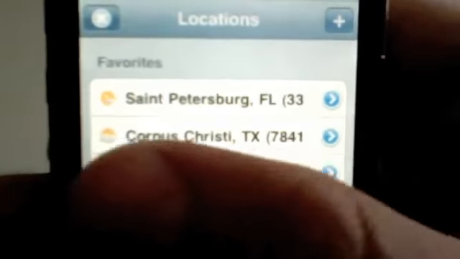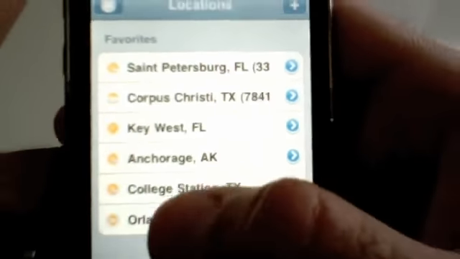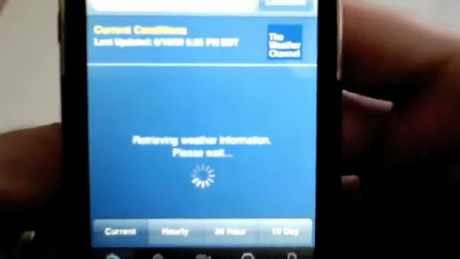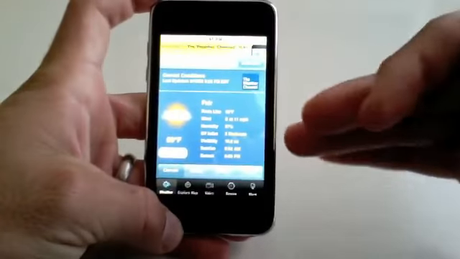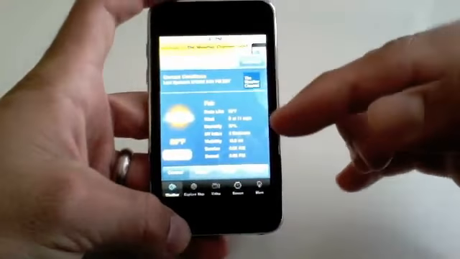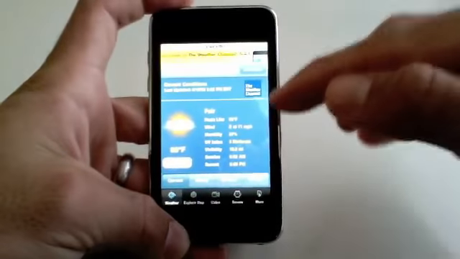I'm actually from Corpus Christi, so whenever I travel to Corpus, I can pull that up real quick. I go to Orlando a lot, so any of these I can pull up really quickly and see what the weather is there before I get there. I check this application every single day, sometimes multiple times throughout the day. And again, this is my top free iPhone application of all time, the one that I use the most.